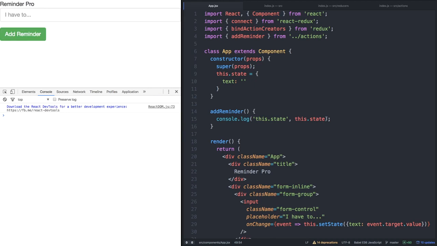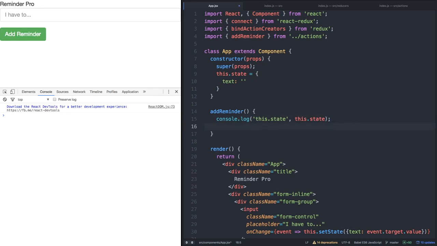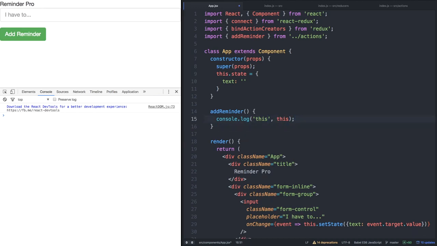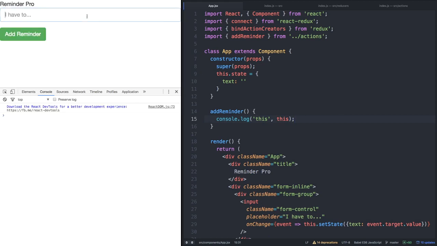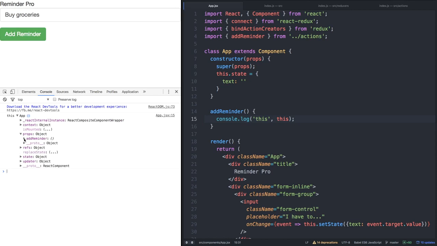And then within addReminder, while I'm also logging the state, I also want to see props. So let's just take out state and log all of this, because I want to see this.props, so that we can see if addReminder actually mapped to our component. So let's say once again, we have to buy groceries. And check it out. We have a props object, and in our props object, we now have our addReminder function from bindActionCreators.